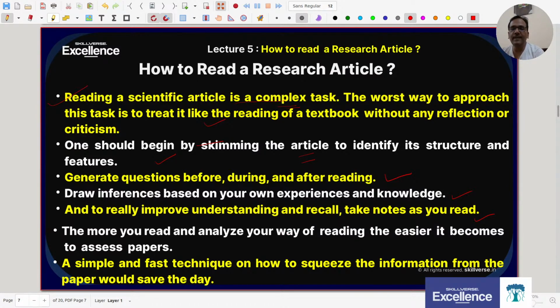So this is a successive process. The first time, if you want to read some paper and you think you will finish that paper within 10 minutes, it's not possible. But after some practice, you can finish any research article within 10 minutes with a collection of good information. So how to complete reading a paper within those 10 minutes, we will discuss.